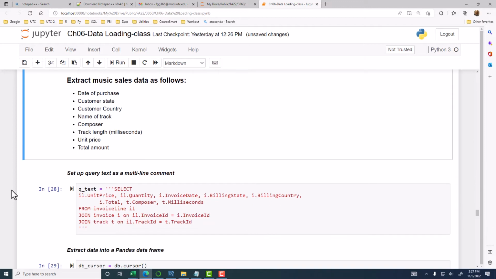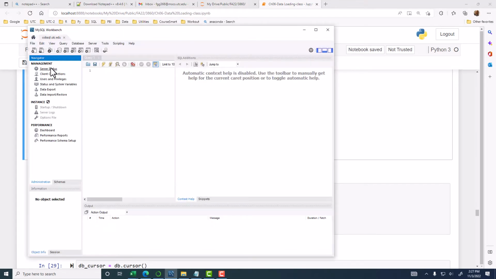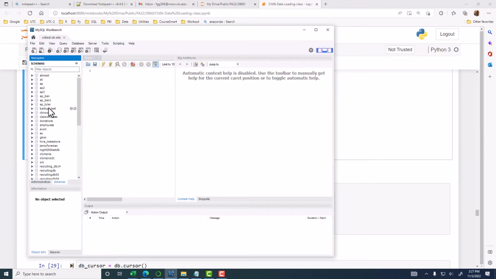Now here is another example, and this is a little more involved. We want several columns from several different tables, right? If you have MySQL Workbench, you can use the credentials that I've given, log in, and take a look at the tables.